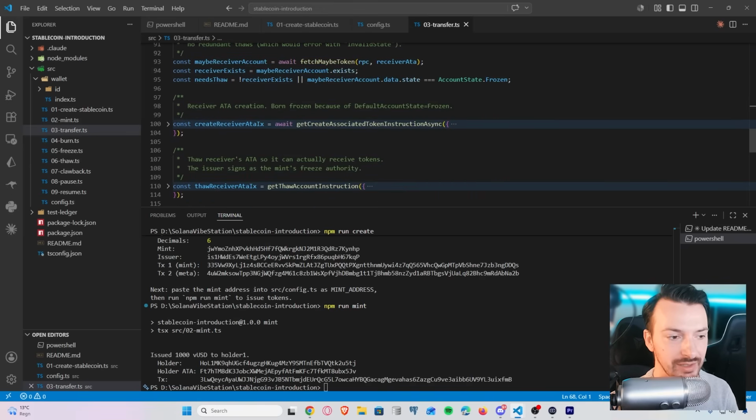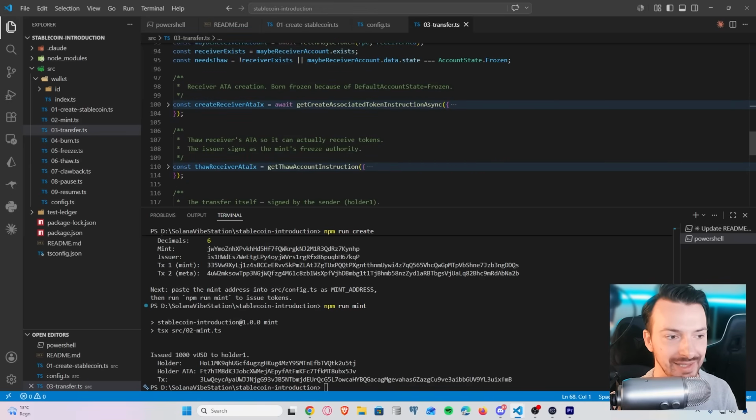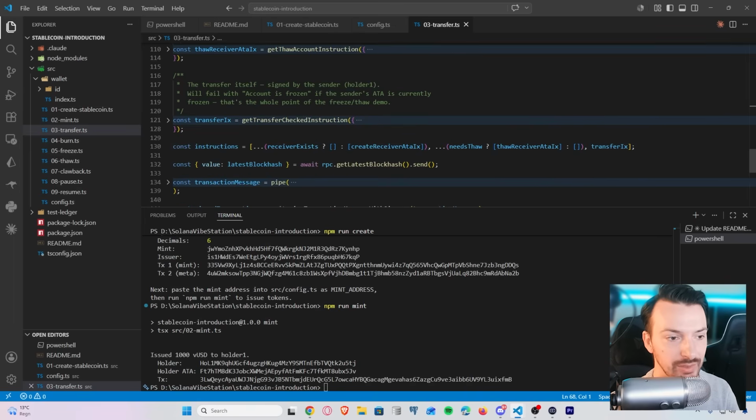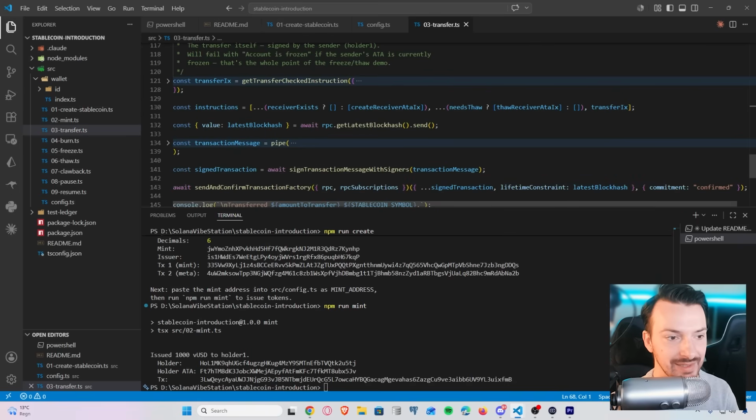Now what we have to do here is make sure that we of course create that associated token account for the second holder, but also thaw it or unfreeze it, because remember, every token account that is created for this stablecoin is by definition, by default, frozen. So we have to make sure that it is unfrozen as well. Then we're going to have a transfer instruction, and we're going to do the same exact thing here.